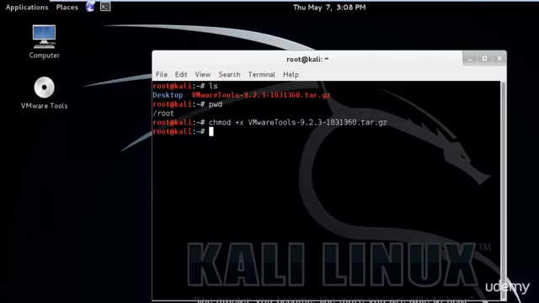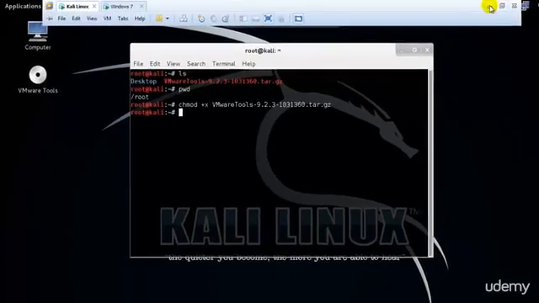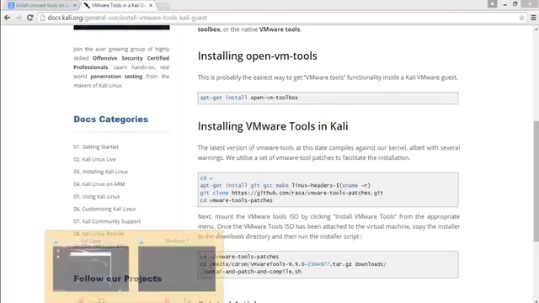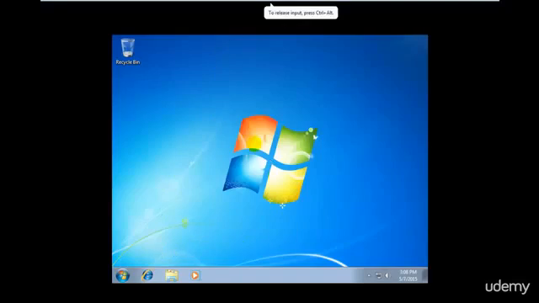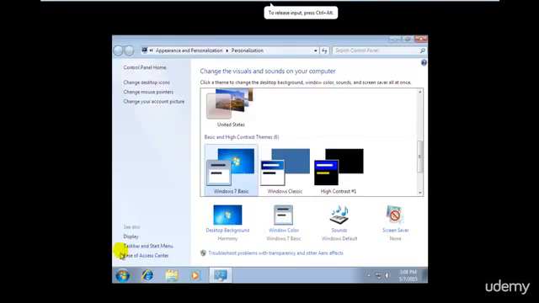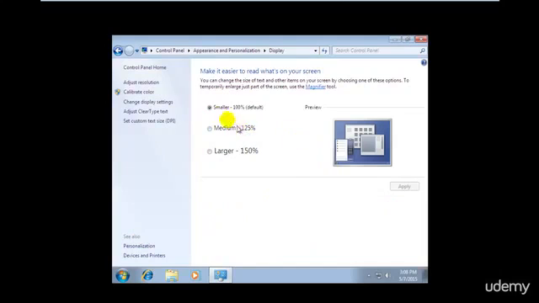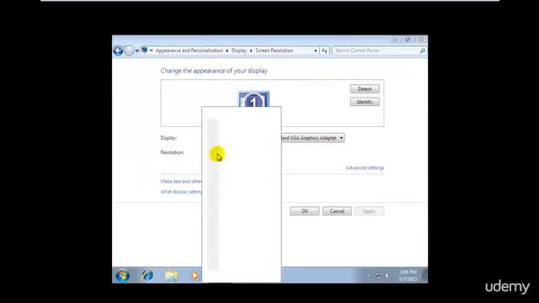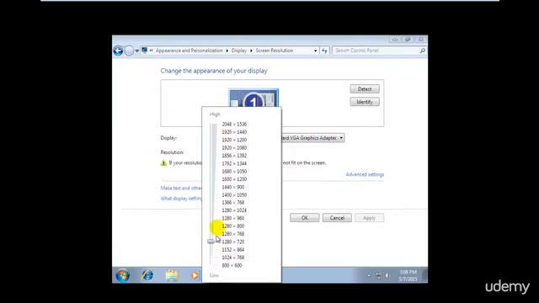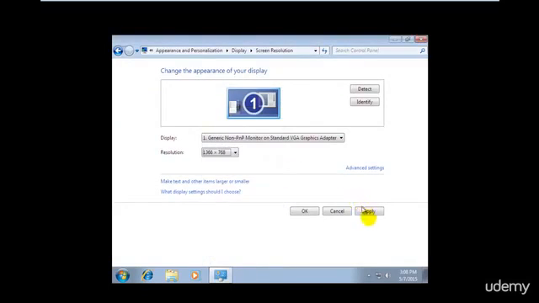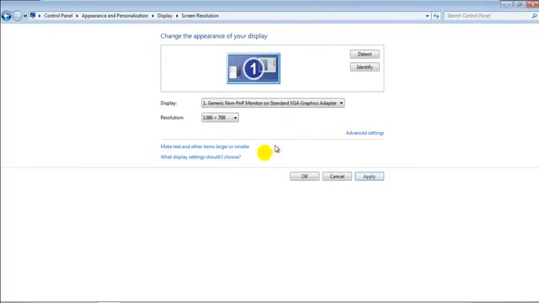Perfect. And I think my Windows 7 has started. Before that, let me change its resolution. Okay, perfect.